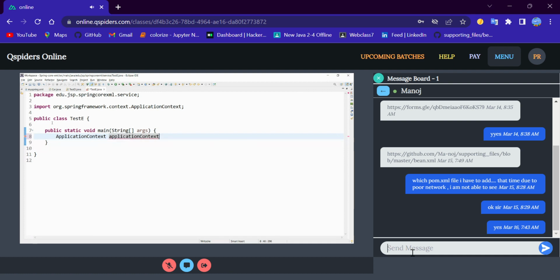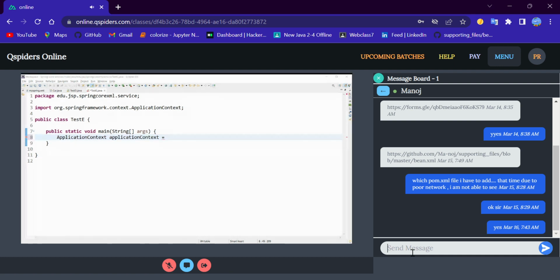They didn't provide any classes to overcome that XML bean factory. Instead of that, they have declared a sub interface for the bean factory known as application context. Now we need to create an object for this application context. Application context is an interface, so we are not supposed to create an object for it.